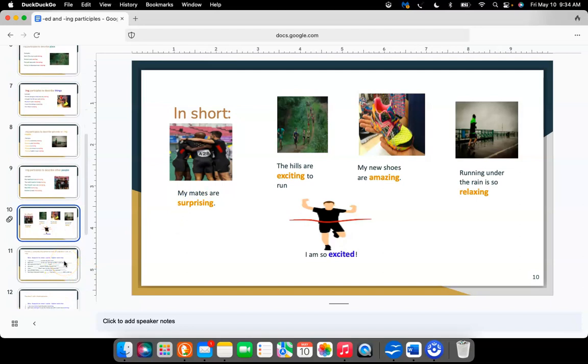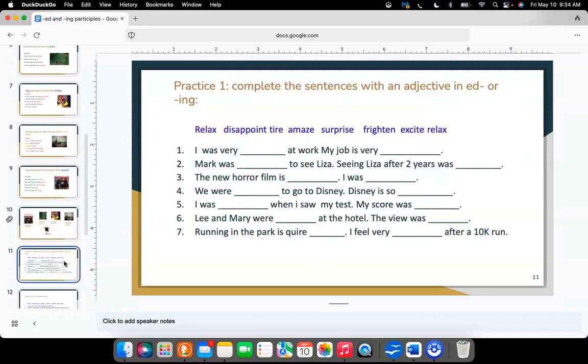So, ready for some practice? Pause the video, take about 5 minutes to complete these sentences using either ed or ing adjectives.